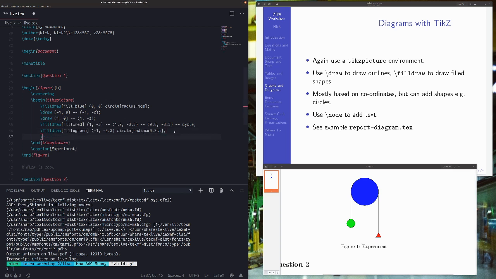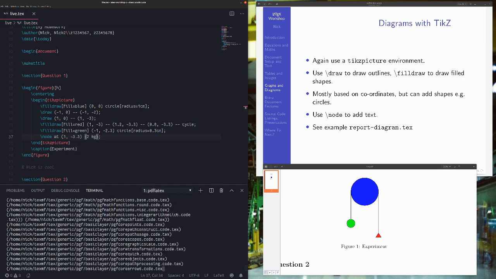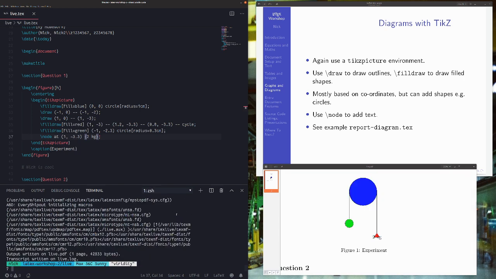So the way that you label something in one of these diagrams is you do node. We'll leave the anchor part for now. We'll just say node at 1, minus 3.3. And then in curly braces, we can put the text. So 2 kilograms. So that's put our text there. The problem is it's put our text literally right on top of that point. And that point is in the middle of our triangle. So the text is sort of obscuring the triangle and the triangle is obscuring the text.